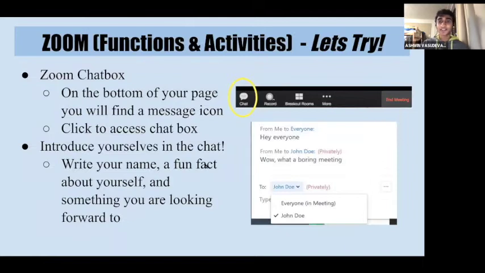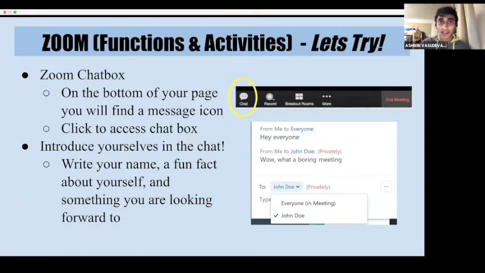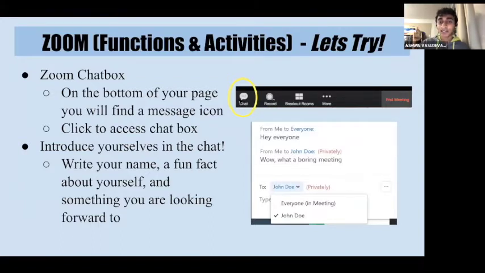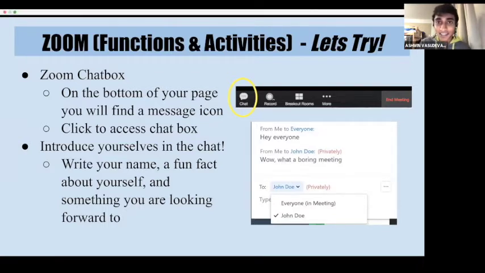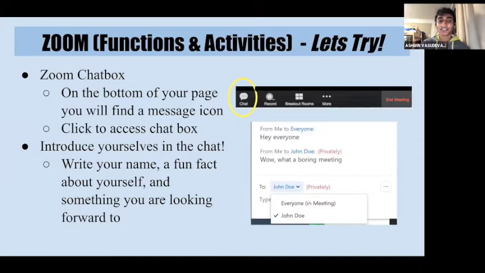Okay, so first let's start off by talking about the Zoom chat box. On the bottom of your page, if you scroll down, you'll find something that looks like a message. If you click it, that will be your chat box, and through that you can access the chat. So we're going to take a second now and introduce ourselves in the chat. So write your name, a fun fact about yourself, and something you're looking forward to, especially with Thanksgiving coming up. So we'll all take a second to do that.